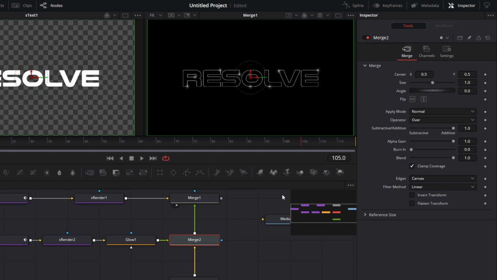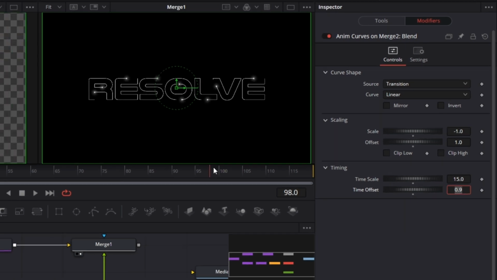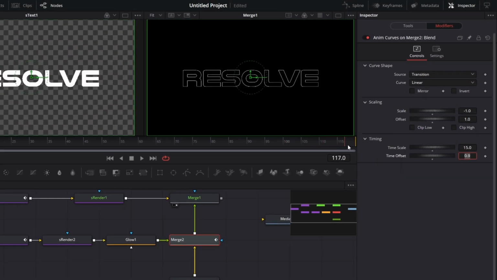So I'm going to go to this merge, go to blend, right click on it, modify with anim curves, go to modifiers, and I want it to go from 1 to 0. And I want this to start at 0.9, and I want it to happen pretty fast, like 15 for the time scale. So if you go here, you see that it just goes here and it dissolves.